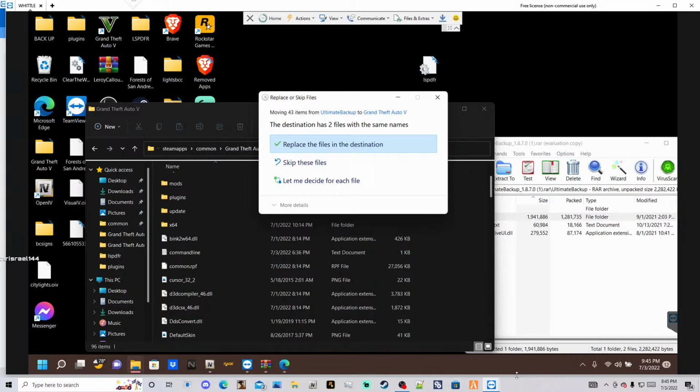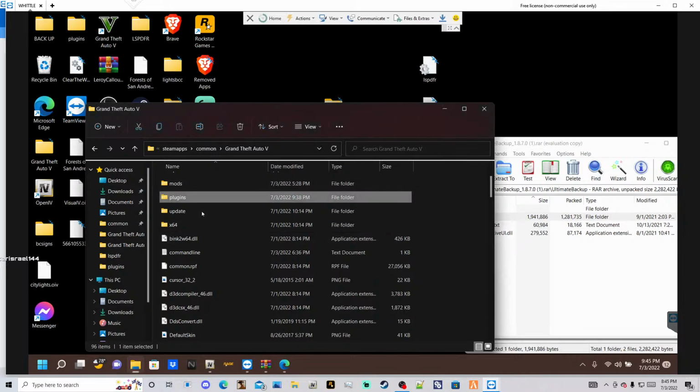It's asking you to replace something. If it asks you to replace something, go ahead and click on replace the files in the destination, like so. I'm going to give you guys a minute to do the same thing.